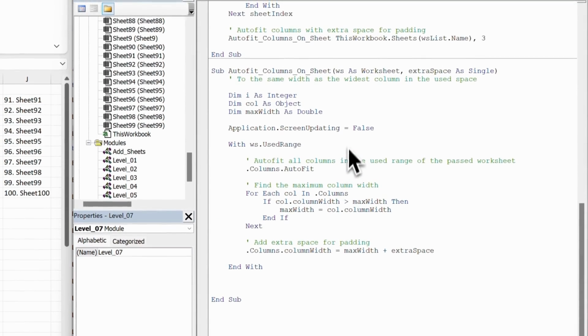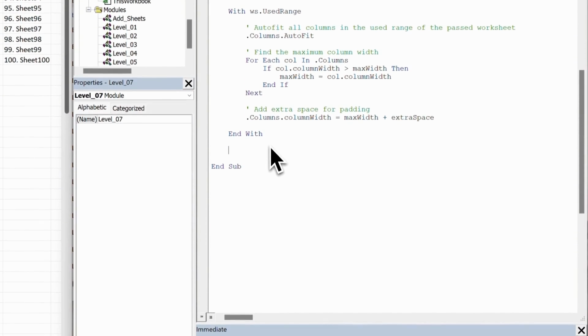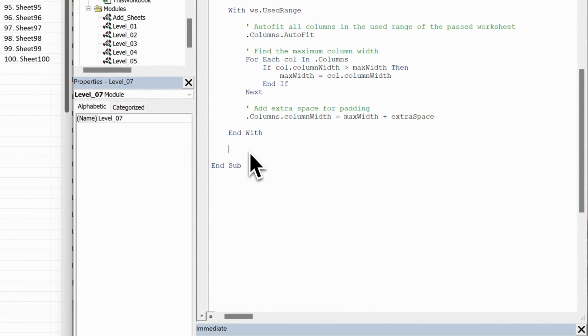And so what we're doing is taking this extra space as a single. That comes, in this case, it will be number 3. So that 3 comes into extra space, and that extra space is used down here. So we're going to set the column's ColumnWidth to be the maximum width plus this extra space for padding. And finally, we're going to turn back on screen updating so we can see what's happening.